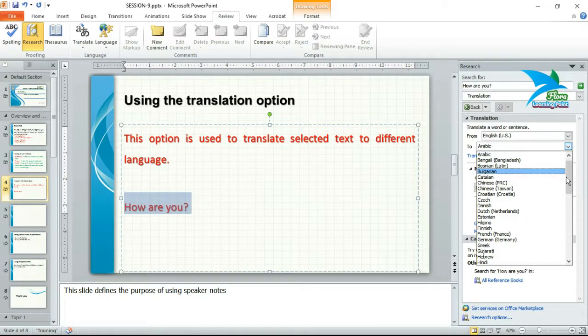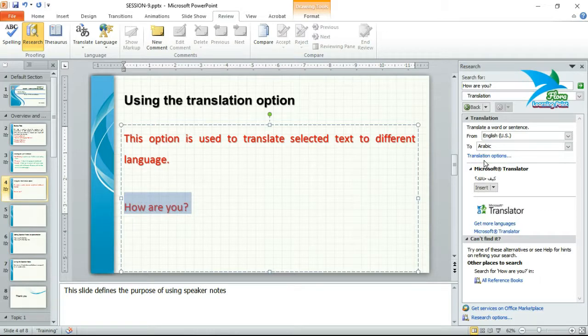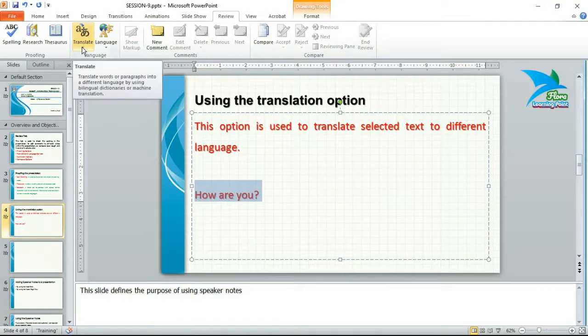Presently the written sentence is in English US. If you want to translate it to another language, then from the two options you have to select the language to which you want to translate. For example, I have clicked on Arabic, and this is the translation of the words how are you. If you want to use this in place and replace this sentence, then click on insert. Now we have that option. So how are you has been translated to the Arabic language.